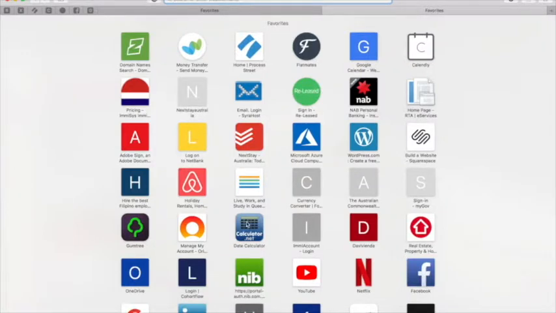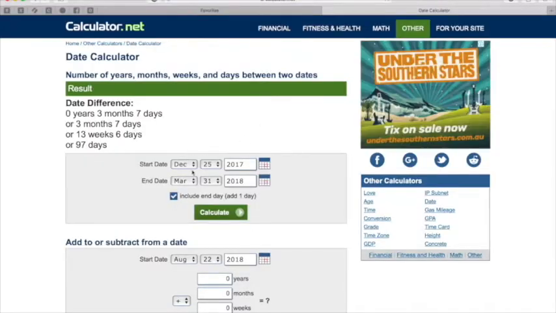Probably it's not showing up yet. There you go. So all we need to do is we need to know how many weeks this person was staying in here.